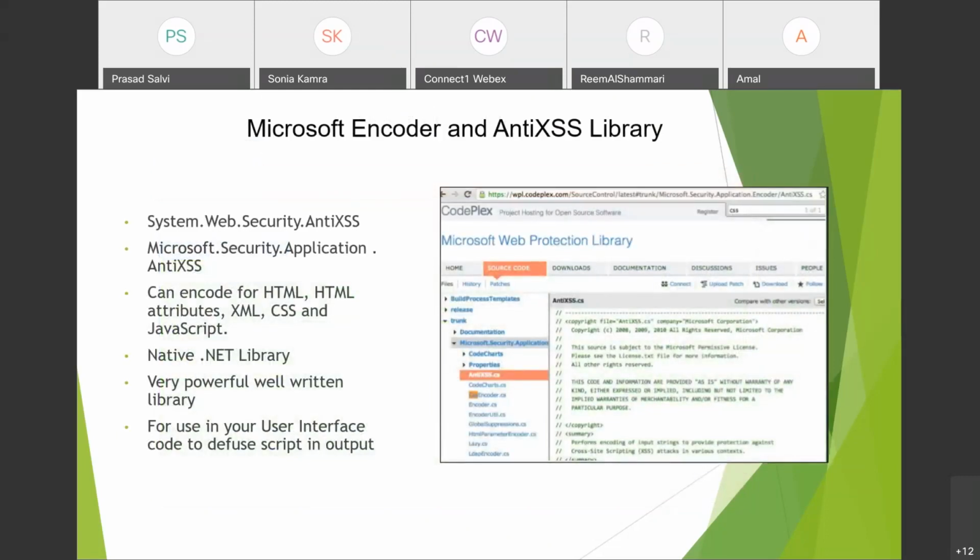Now, the Java Encoder project is only for Java, but Microsoft already has some inbuilt libraries to protect against XSS. The famous one is the Anti-XSS library, System.Web.Security.AntiXss. It is an inbuilt, native .NET library, very powerful and well written. So if you're a .NET developer, you should be using the Anti-XSS library to prevent cross-site scripting attacks.